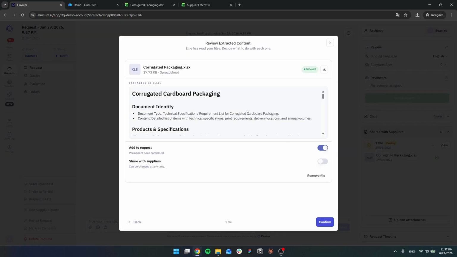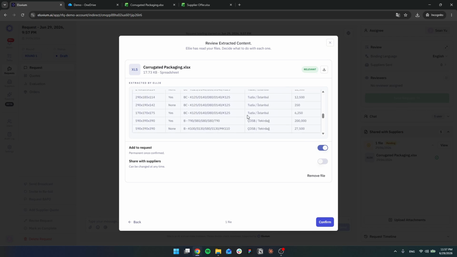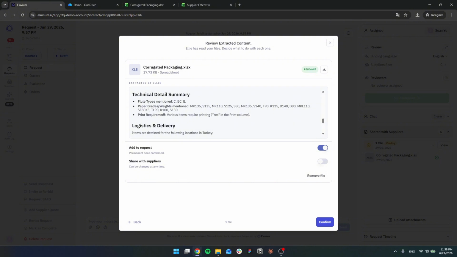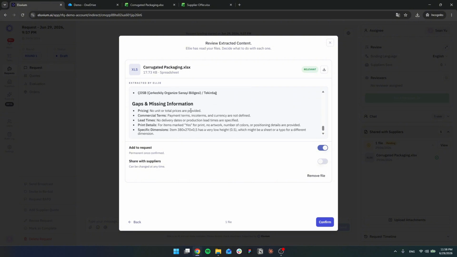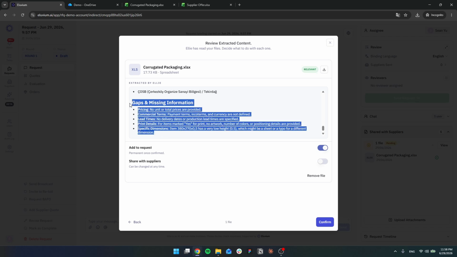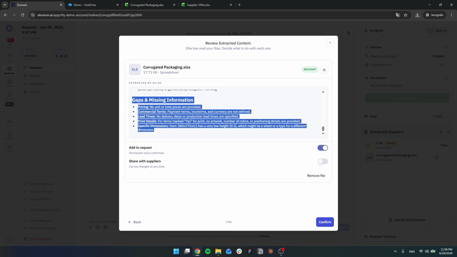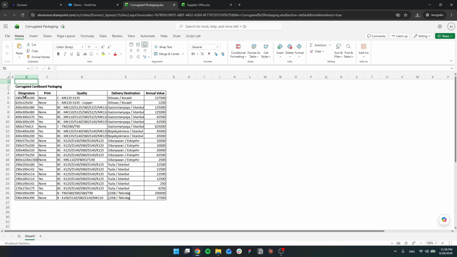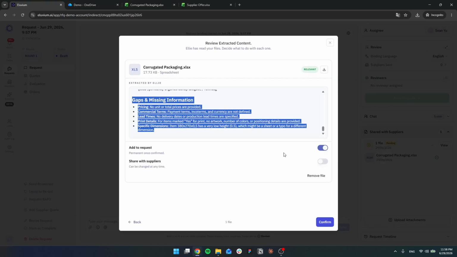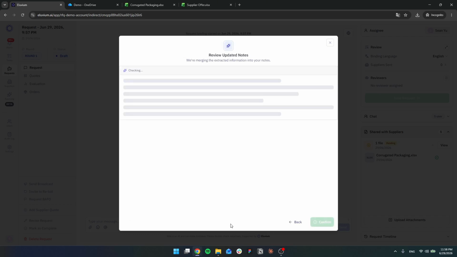So Ellie has read the file, extracted the information and tried to write the best RFQ it could from it, but it has some missing information it's going to require from you, right? And just as a reminder, what did the file look like? Just a regular standard spreadsheet, a table. A table someone on the operations warehouse team gave us. We need to do something with it. Okay, so I'm gonna add this to the request. I can also share this to the supplier. Sure, I confirm, and we're gonna create an RFQ from this.